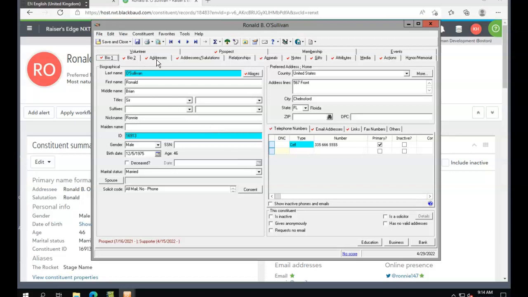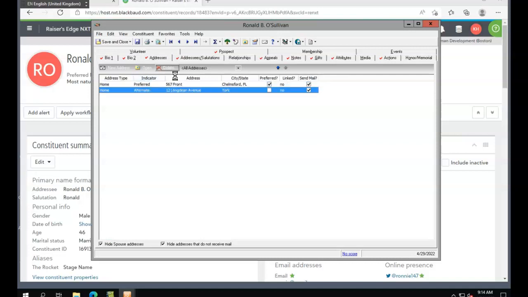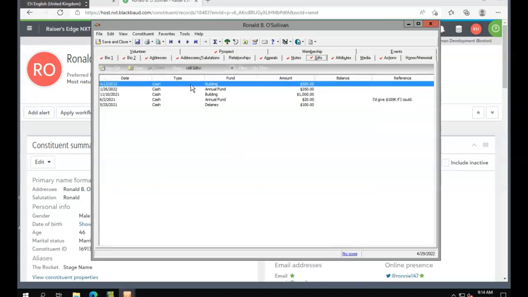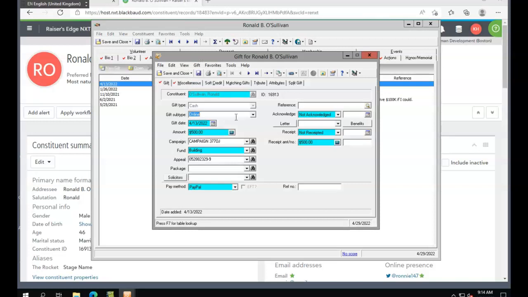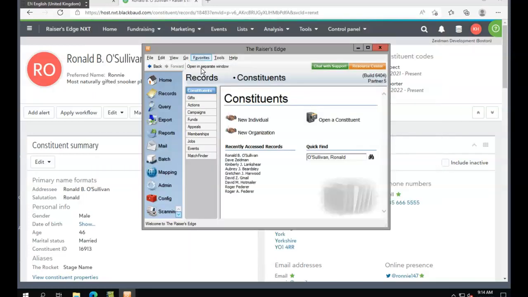First of all, we're going to go to the Address tab. We're going to delete an address here. Then we're going to go to the Gift tab, and we're going to make a couple of changes to this gift here. We're going to change the subtype to online donation, and we're going to change the fund to our annual fund. So let's save and close that.